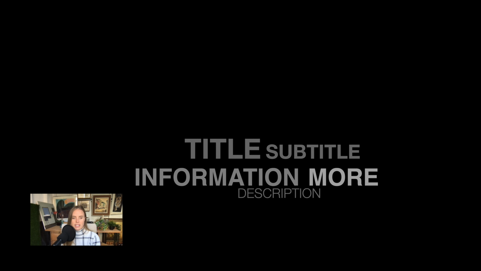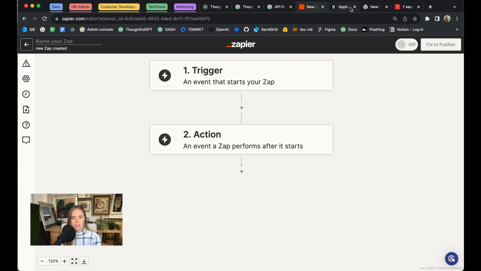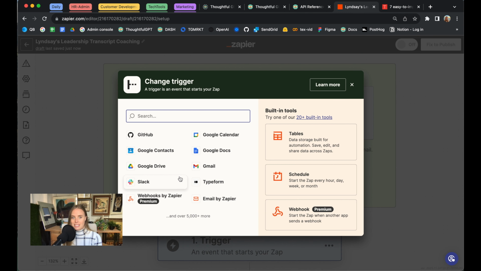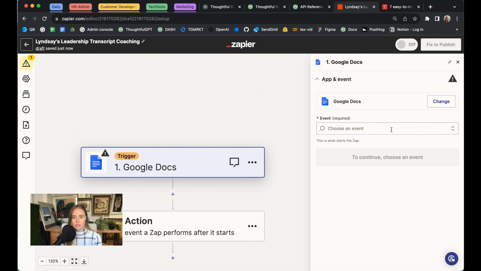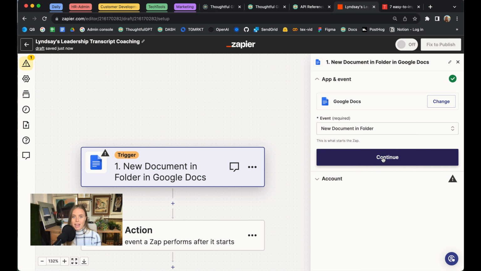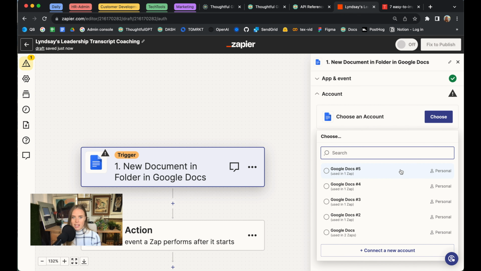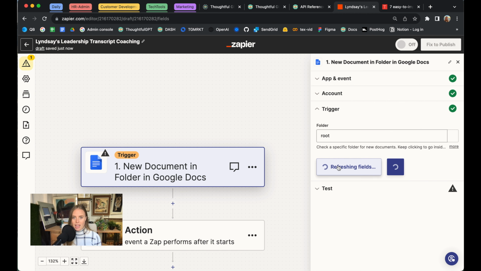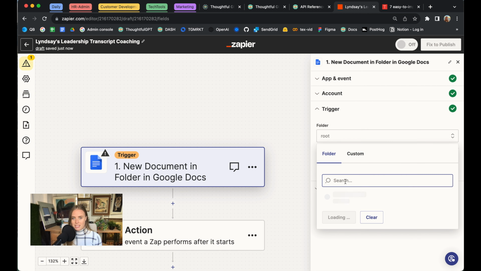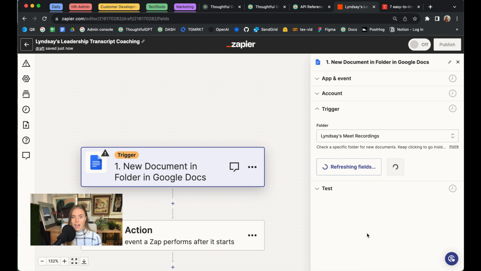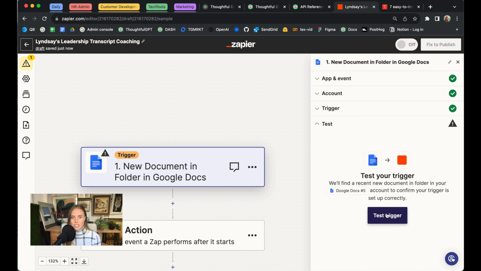I'm going to title this Zap Automation Lindsay's Transcript. Okay. I'm going to title it Lindsay's Leadership Transcript Coaching. And we'll start by picking a trigger, which in my case, I have all of my meetings transcribed automatically and saved into Google Docs. And so anytime a transcript gets saved into my Meet recordings, I want to run this process to get this instant feedback on how I can be more effective.